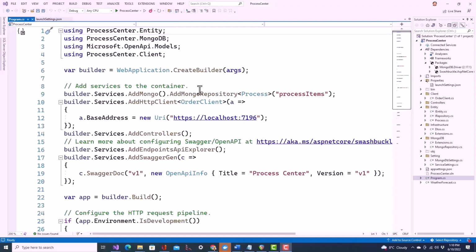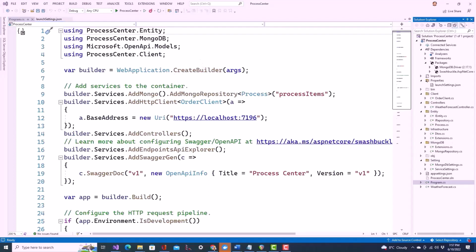So the next step will be to create the web API controller for the process center. We shall now create a web API controller called process controller inside the controllers folder. It will have methods that will insert data to the MongoDB database and also make asynchronous call to the first microservice, that is the command center microservice or the order microservice, to get order details. The data will be stored in a MongoDB database like before, and the MongoDB will run from a Docker container.